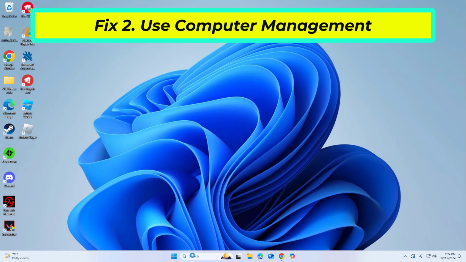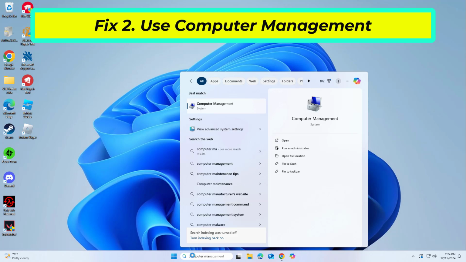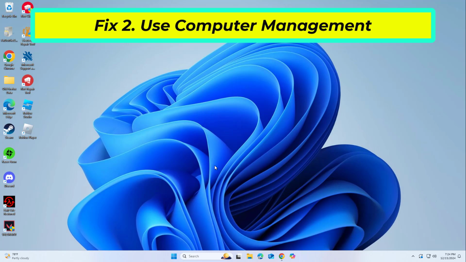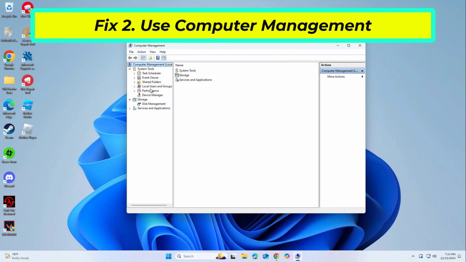While the local users and groups might be missing from certain areas, it might still be accessible through the Computer Management tool. Look for local users and groups. If available, it should appear here.